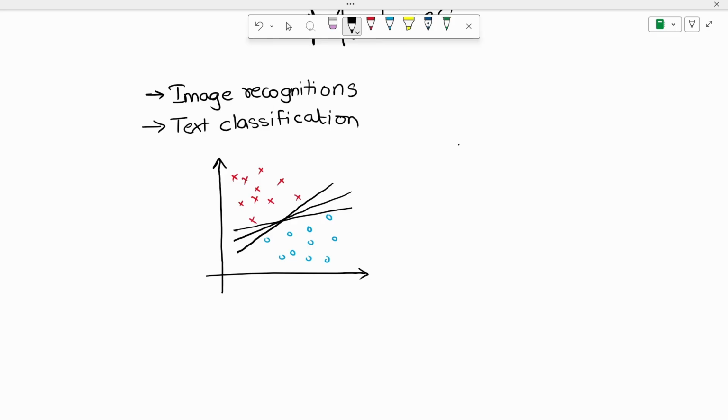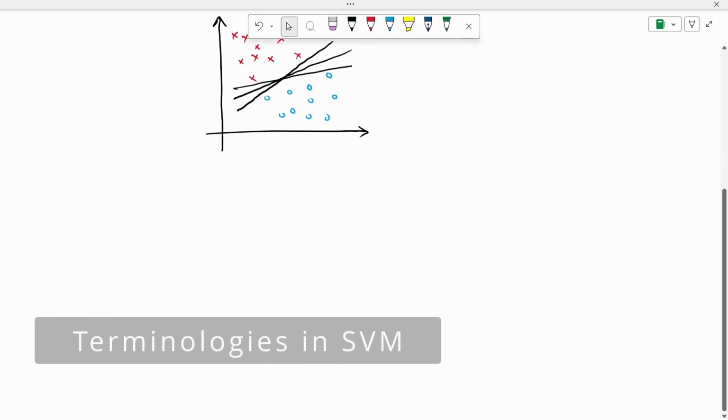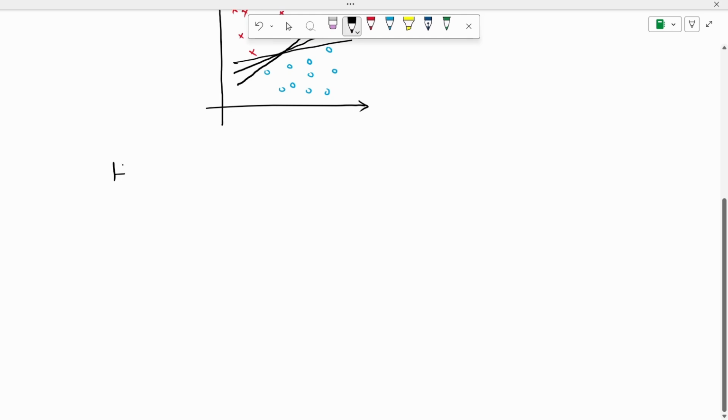Before we go into all of this, I just want to tell you about some basic key concepts which you need to know before you hop onto SVM. The first thing which we'll learn about is called a hyperplane. Now, don't let this fancy name intimidate you. A hyperplane is just a decision boundary that will separate data into different classes.